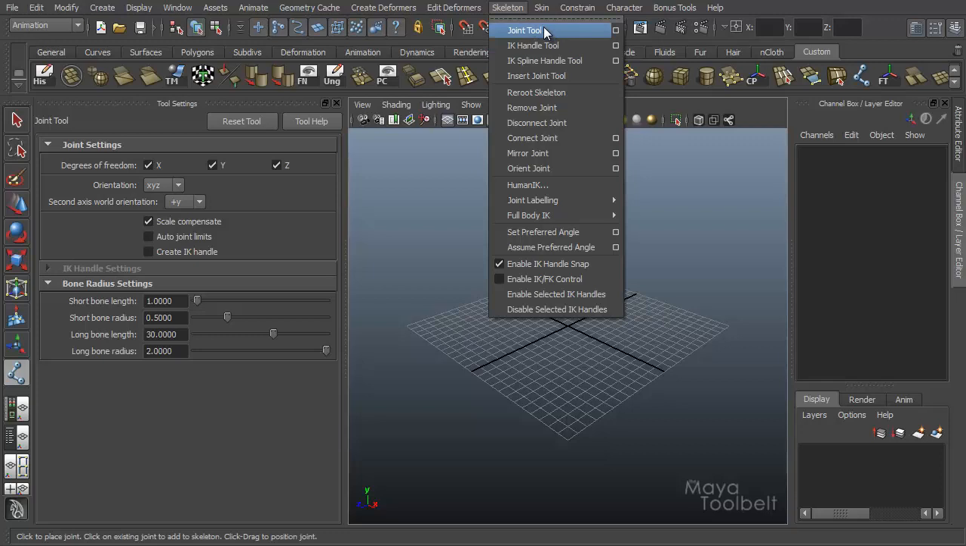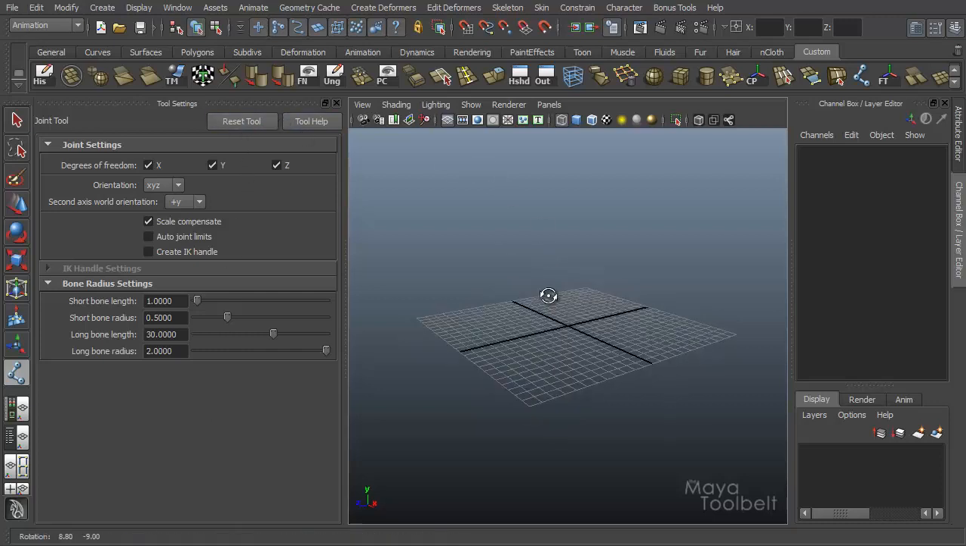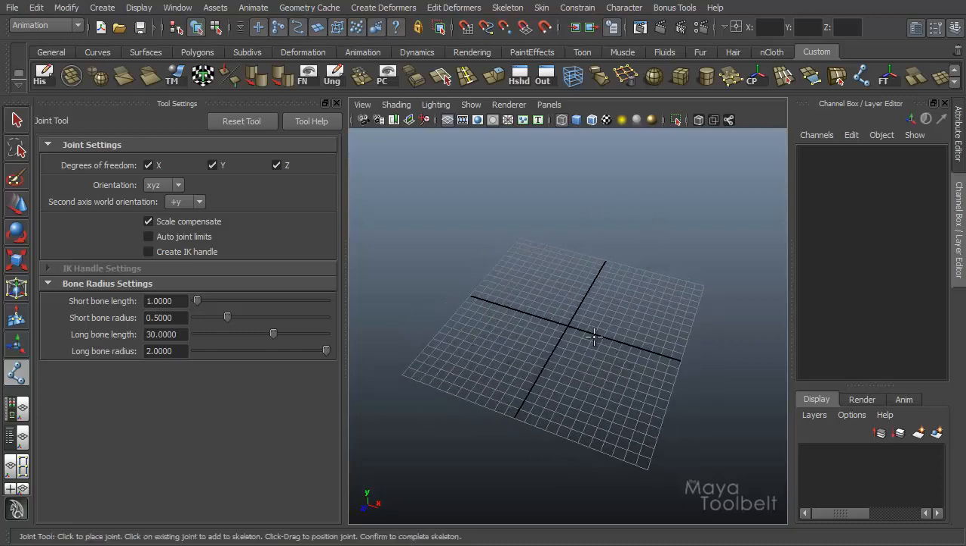So this is a joint tool, so when we click it like this, nothing happens until we start clicking in our scene to create joints. And over here on the left, we have our joint tool settings. I'm going to click reset tool. Because this is sort of like a drawing application in Maya, where you click and add points, similar to how you create a curve. Whenever you click in your scene, you will place a joint.